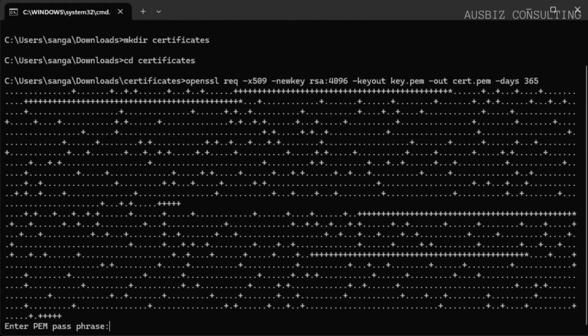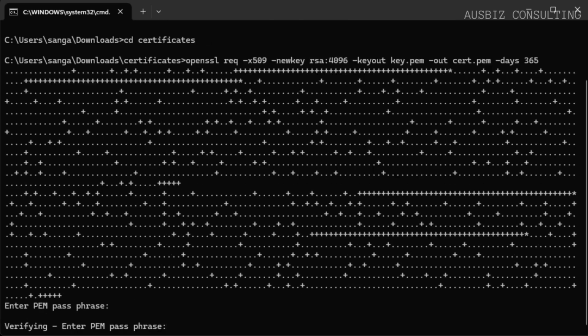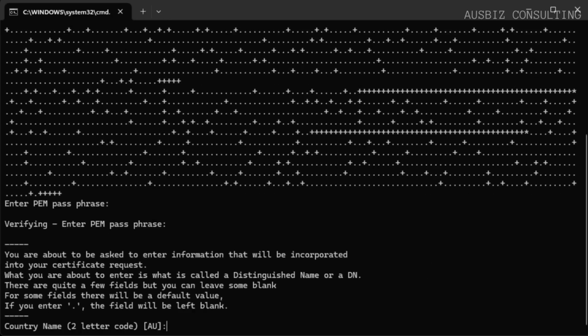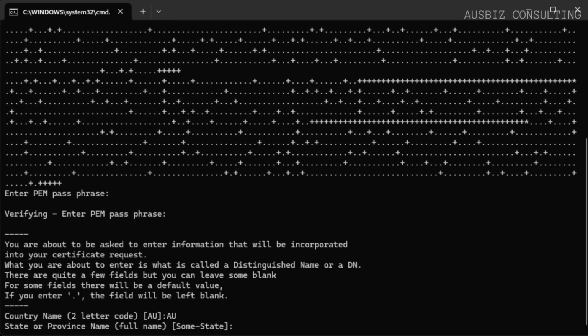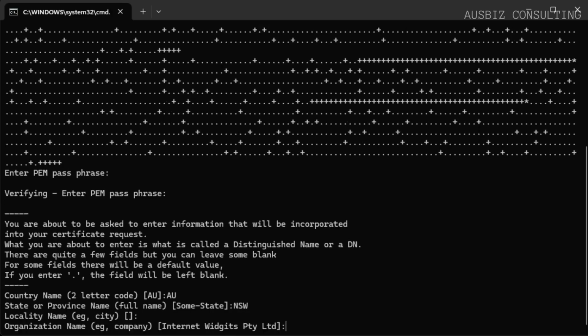It's going to prompt you to enter your information. So let's enter a passphrase. You can choose whatever you want. I'm just using CERT. Verifying CERT. Country name AU, state or province, and Chicago. You can just choose to not enter, simply press enter.